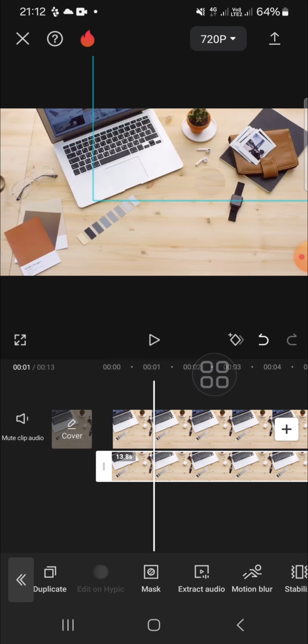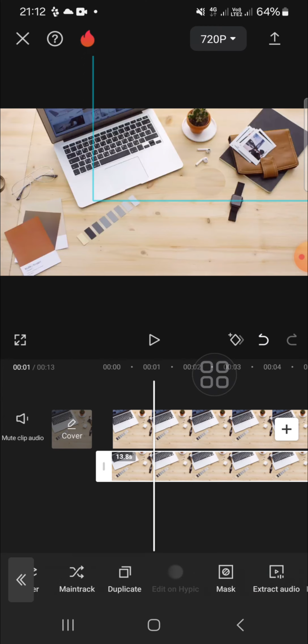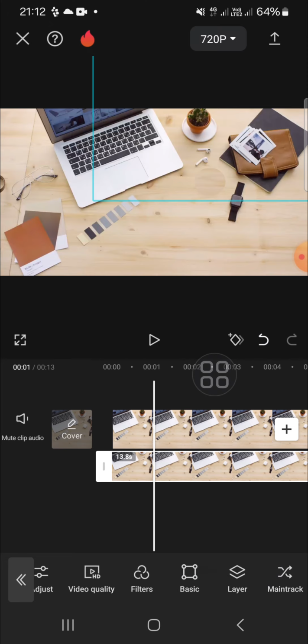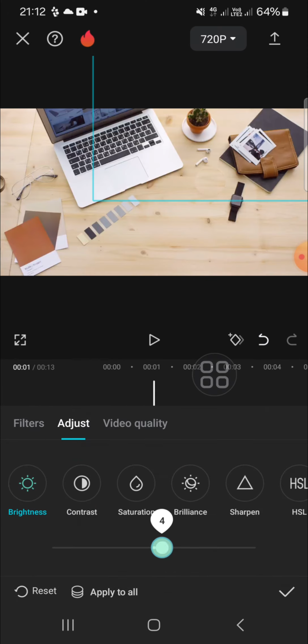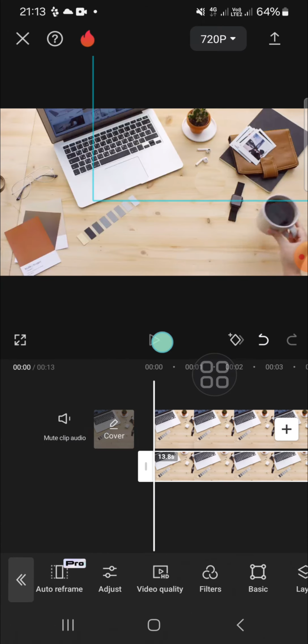Okay, and to make it more natural, I'm going to adjust the brightness. We can go to adjust right here and I'm going to increase the brightness. Okay, increase it a little bit. Okay, and I think it looks perfect, and this is the final result.